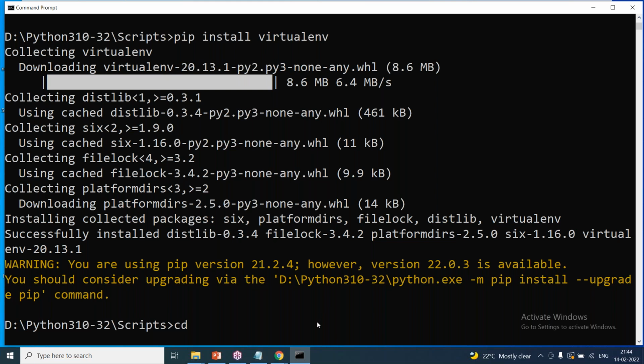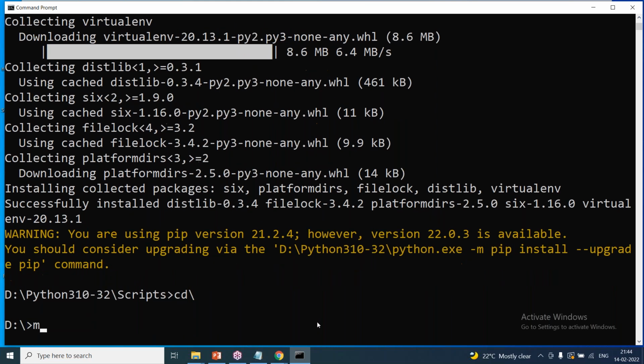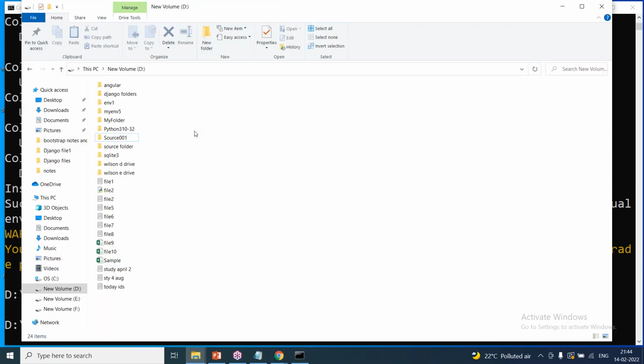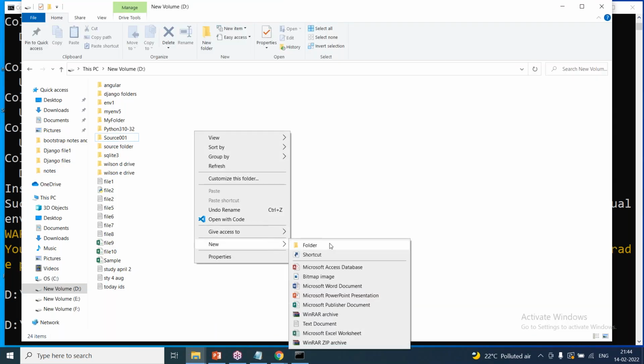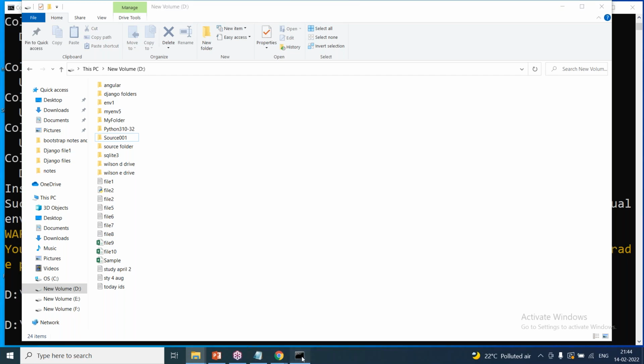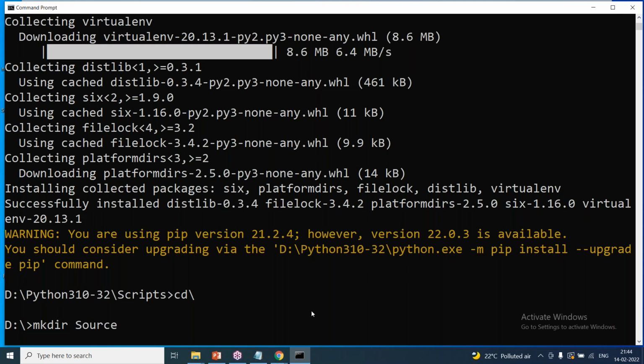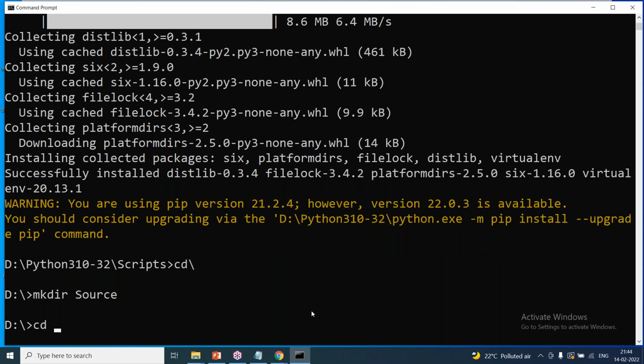So now I'll go to D drive. So here I'll say mkdir, then source I'm giving. So mkdir is the DOS command, creating a folder. So we can create a folder like this also in D drive. Right click, new folder. Like this also you can create. So CD source, entering into the new folder.